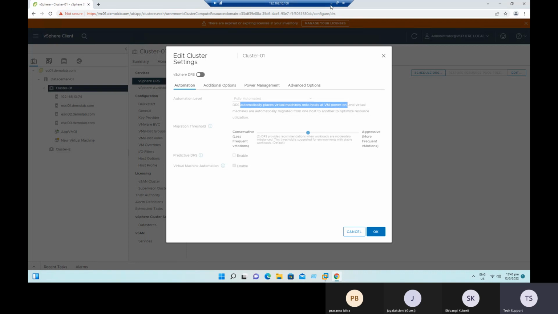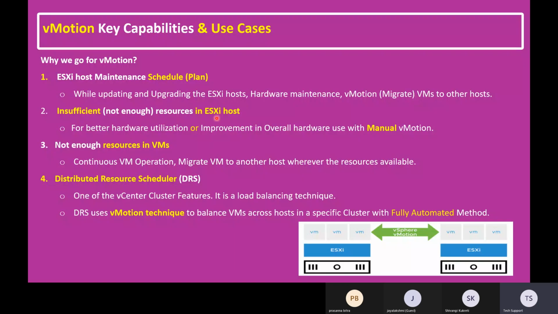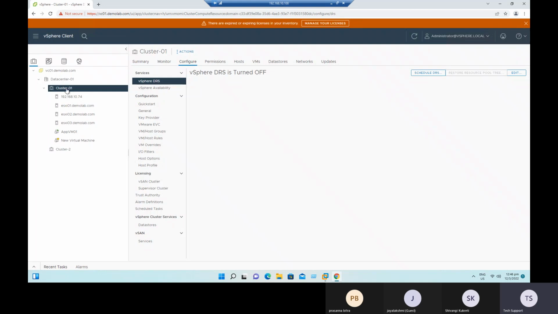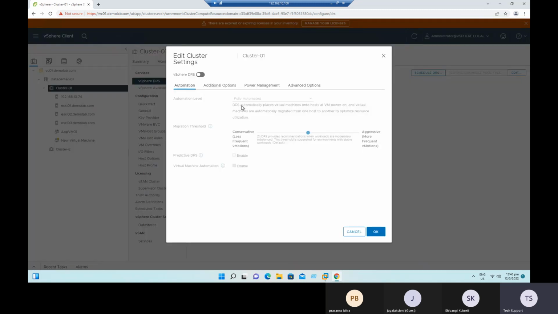The only difference is that in the first point we are performing a manual migration, and in the second point we are also doing a manual vMotion. If you want to automate your vMotion feature, the only option is to enable the DRS feature at our vCenter cluster level. That's why we call it one of the vCenter cluster features. So this option is available only at the cluster level. When I select the cluster and go to the Configuration tab, see, currently DRS is in a turned off state. We'll discuss the DRS concept in detail in our subsequent class. But the key point here is that DRS also uses the vMotion technique.